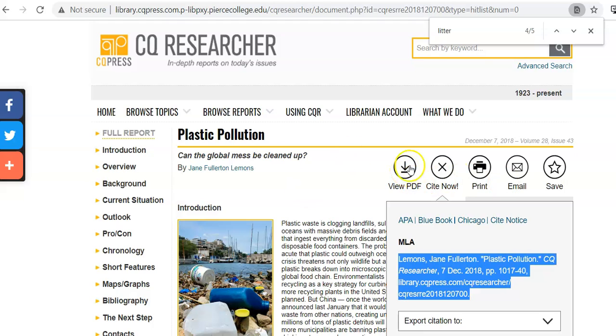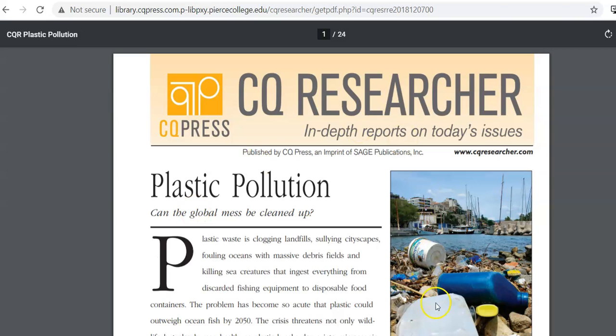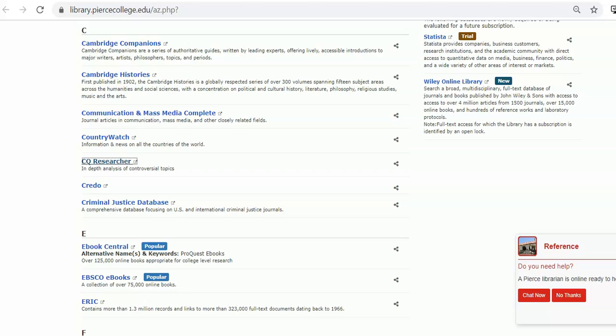I'm also going to save a PDF copy. So I'm going to download the PDF. And the reason why is I might not use this in my essay, but then again, I might. So I want to have a copy of it. Of course, I can always use that citation to find it, but it's easiest to find when we have a copy on our hard drive. There it is. There's the whole thing there. Nice. Okay. So that's what's available in CQ Researcher.